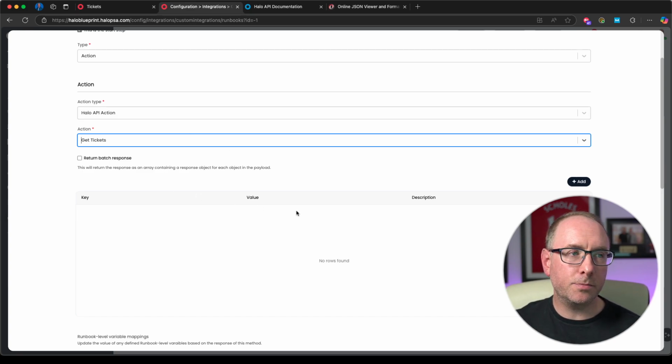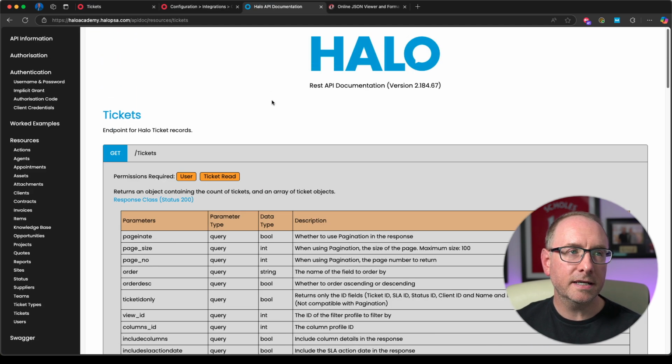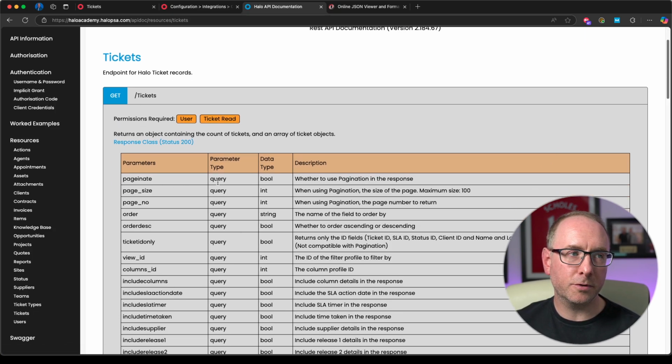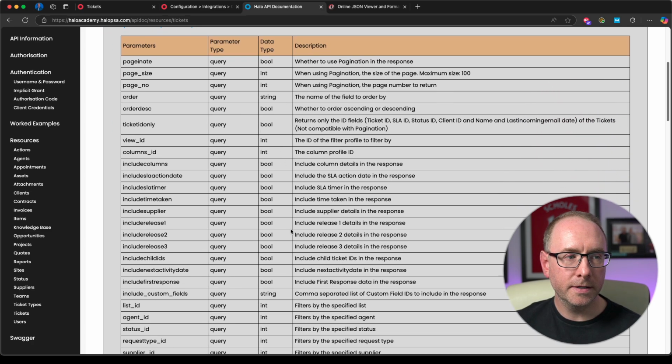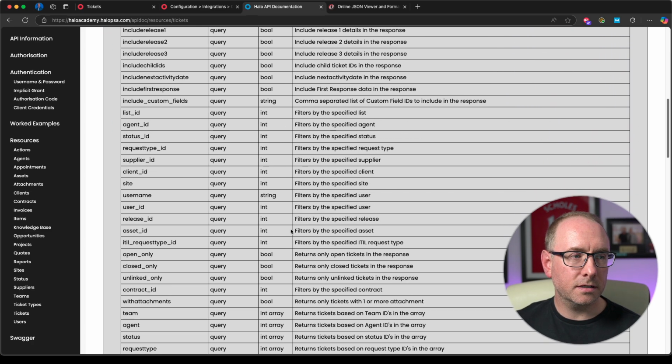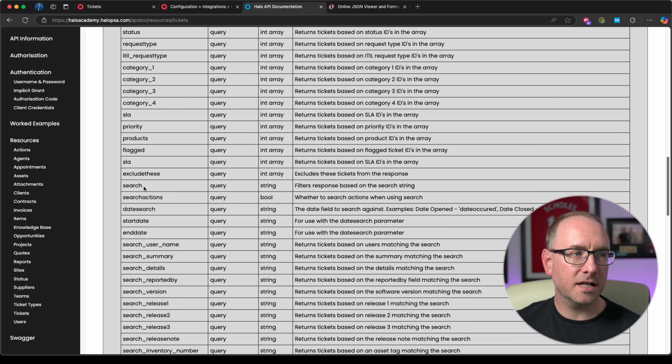Now, in terms of the parameters that are available for you to use, the best thing to do is to drop into the Halo API documentation and take a look at the tickets endpoint. So click on tickets on the left-hand menu, and this will give you a list of parameters that can be used and passed when you're doing the query. The one thing that I'd like to bring attention to is the search functionality.